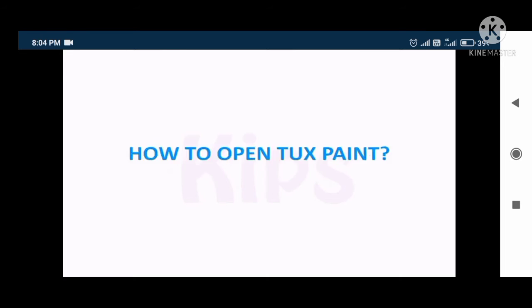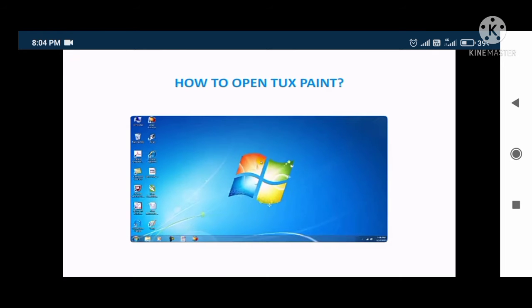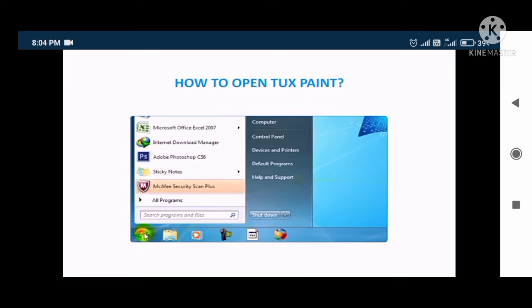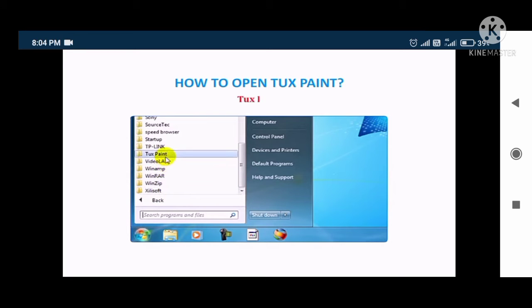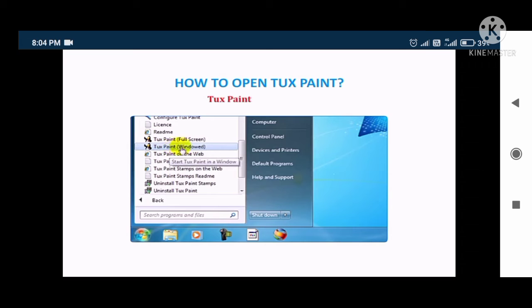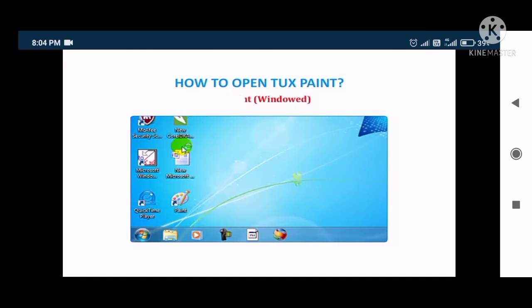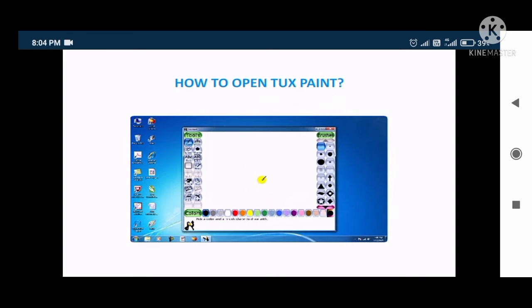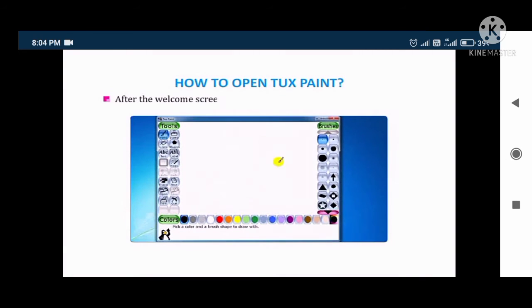How to open Tux Paint? Firstly, click on Start, then All Programs, then click on Tux Paint, then Tux Paint windowed. You will now see the welcome screen of Tux Paint. After the welcome screen, we will see the opening screen of Tux Paint.